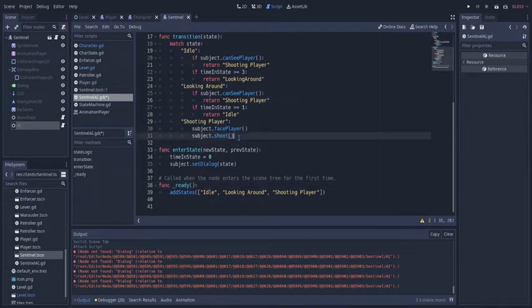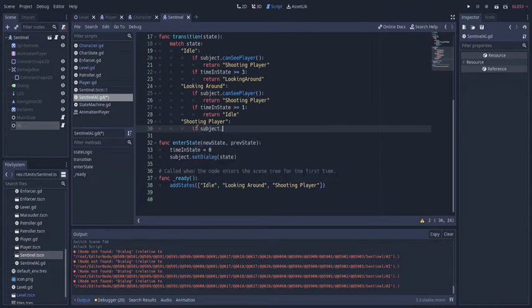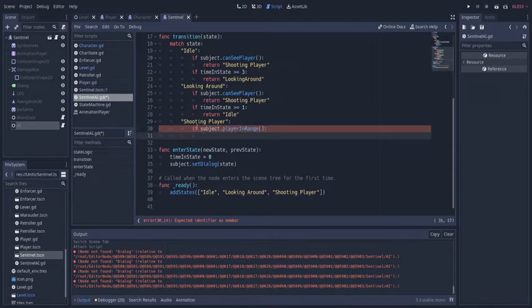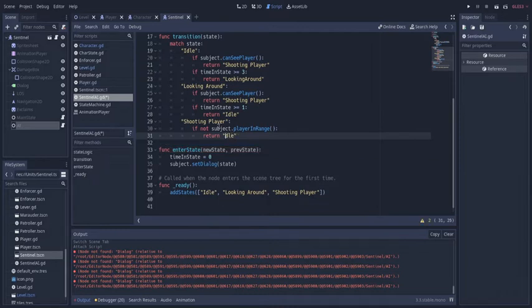So for the transition for the shooting state, if subject dot player in range. If player isn't in range, stop shooting. Return. Cool. There's one thing we need to do.